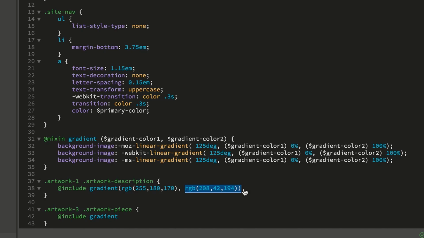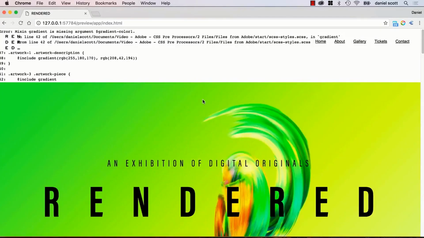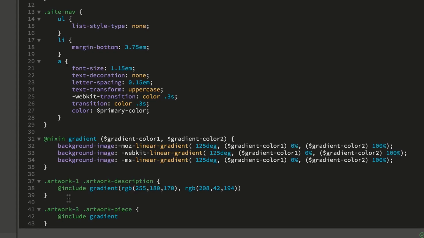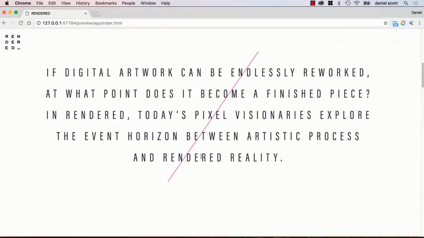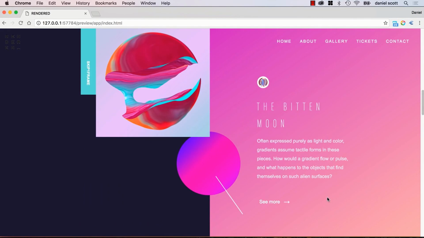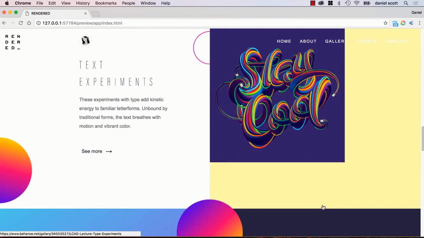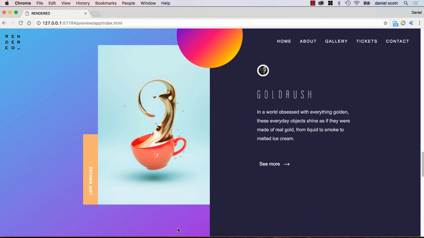Check it in the browser, and the world has ended. It's okay. Jump back into Dreamweaver. The reason is we finished this first include for artwork 1, but we didn't actually finish it for artwork 3. So let's finish it. Brackets, my start color, which is a purple, comma, and then my ending RGB color. Check it in the browser now. Scroll down. Okay, there's the first one. It goes from pink to a peach. And this last one down here, from blue to purple. Yay for mixins.